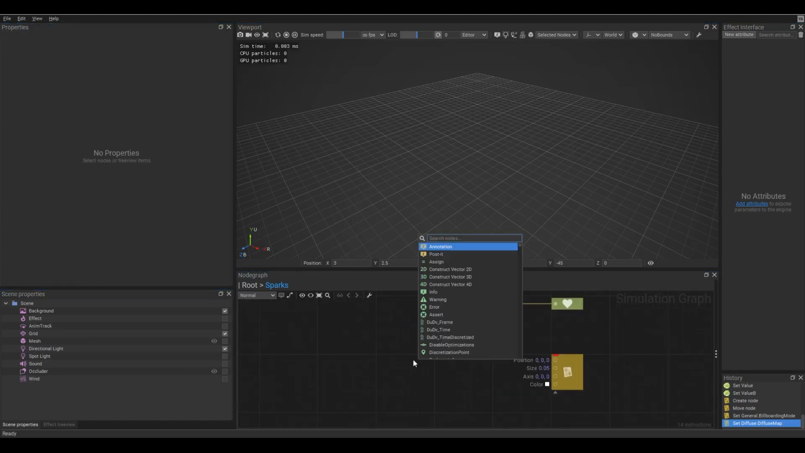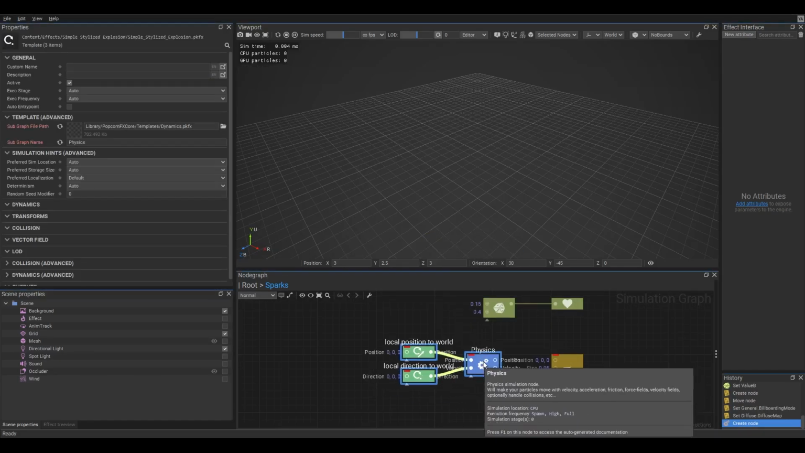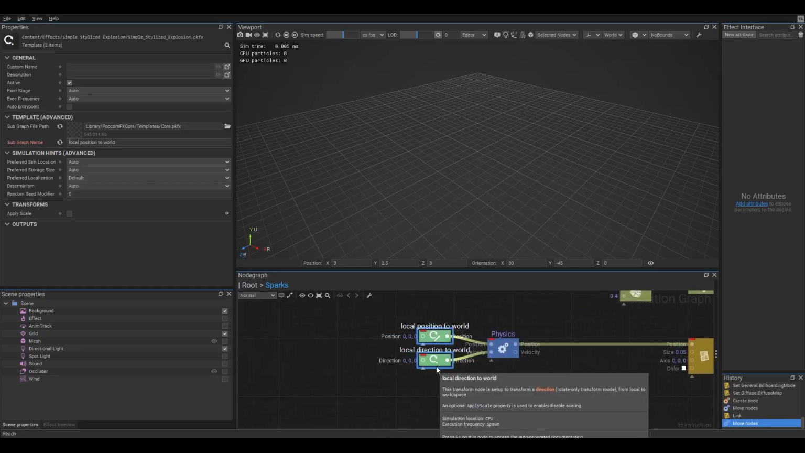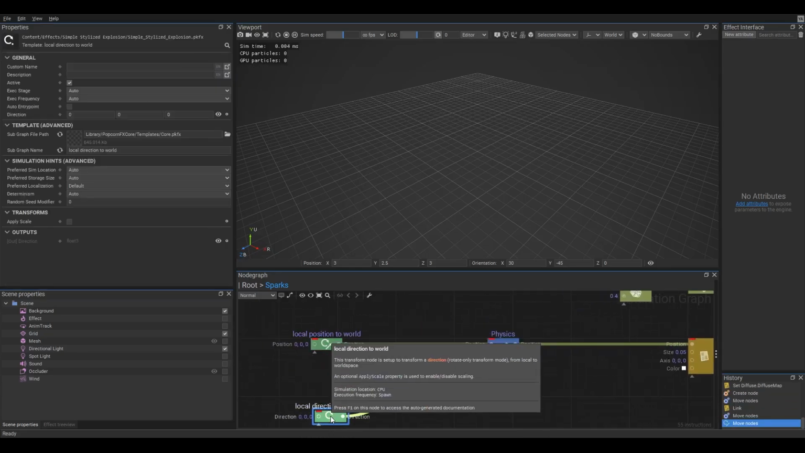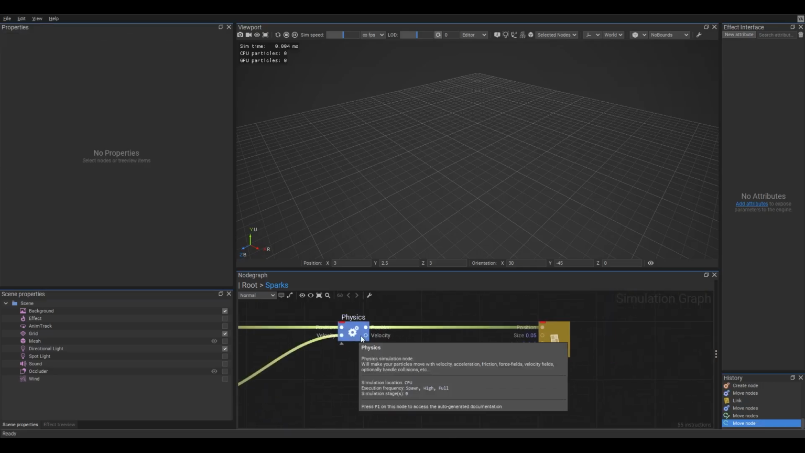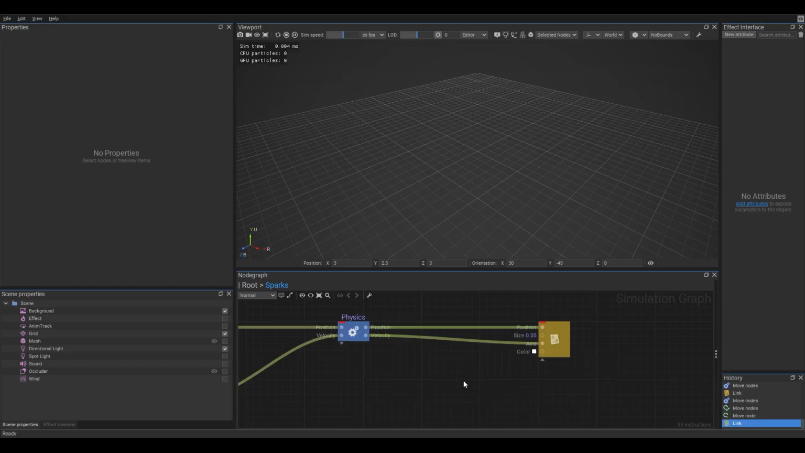Next we are going to add a physics rig. We connect the position of the physics node to the position of the billboard renderer. The physics node, as the name suggests, is responsible for handling velocity, gravity, drag, vector fields and more. After that, we connect the velocity to the axis. This will stretch the particles in the velocity direction.